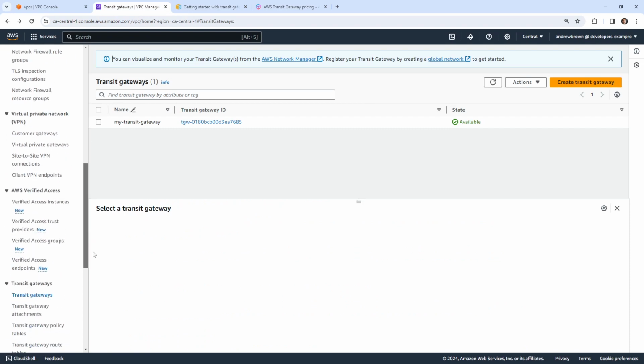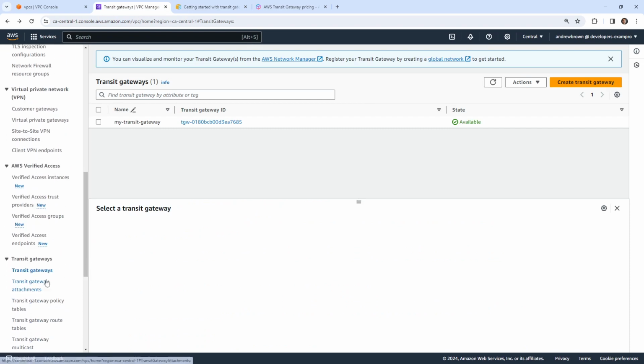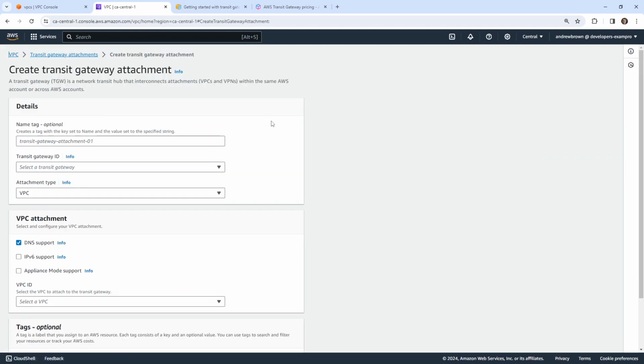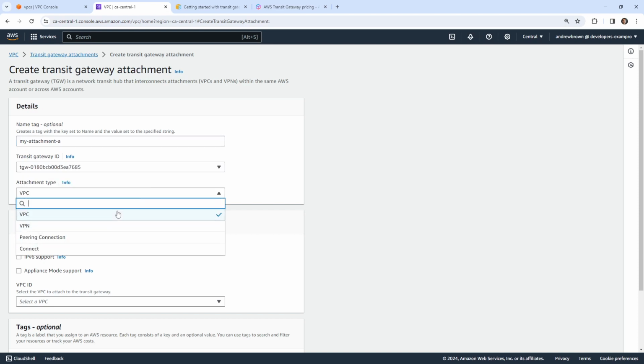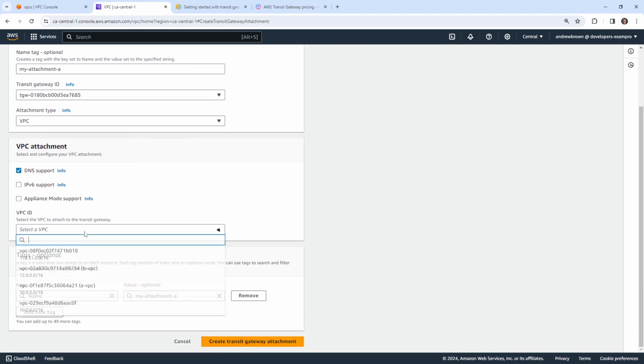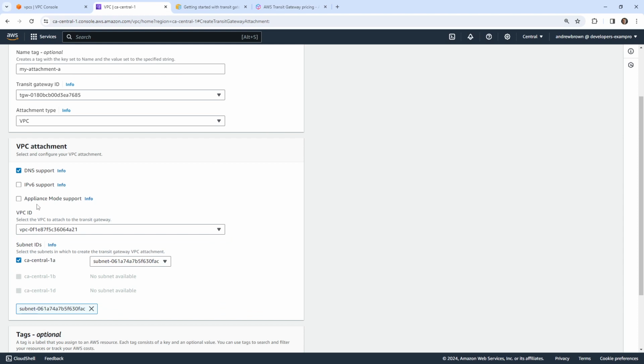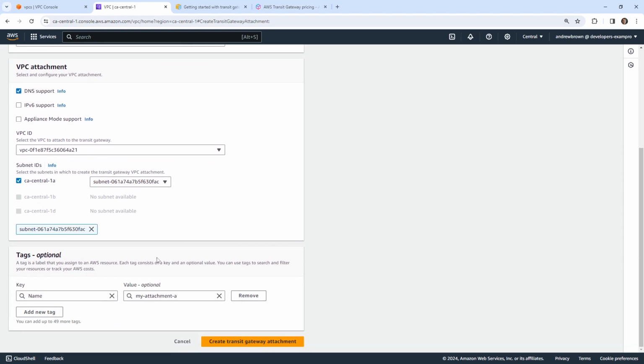All right, so on the left-hand side, we'll go down to transit gateway attachments, and we'll create the transit gateway attachment. So my attachment A. This will be for, oh, we can attach other things. Yeah, we know that because we saw it in the documentation earlier, or in our slide, sorry. So we have A, and that seems fine to me. So we'll go ahead and create that. One thing I didn't realize is that they're probably in different subnets, which I don't think really matters.